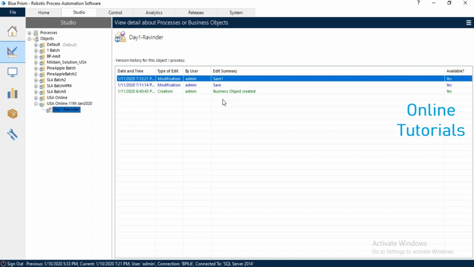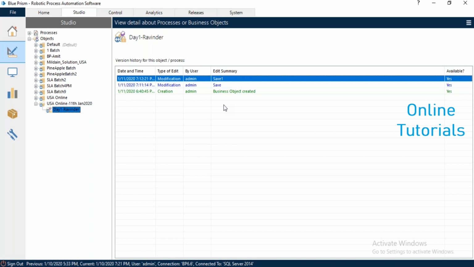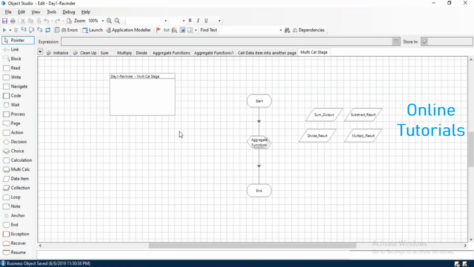All the kind of log will be created automatically. I will tell you what exactly the use of this added summary is, in which scenario we can use it, and why it is so important. This is one of the most important things in Blue Prism regarding this added summary. Here you can see earlier we did a save, now we have done the save one, at this time by this user, and this is available as of now. So this is basically the concept.